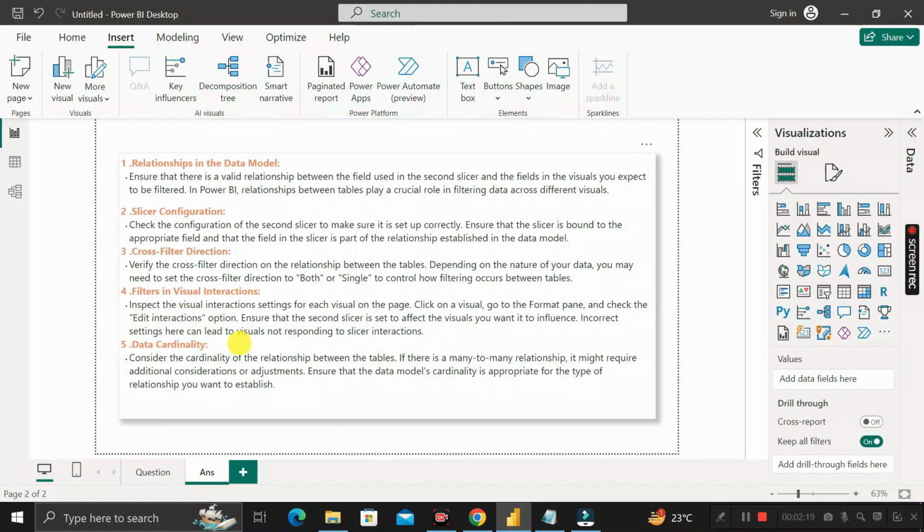Alright, then the next reason why this might be happening is data cardinality. It means if there is a many-to-many relationship, it might require additional consideration or adjustment. So you have to ensure that the data model cardinality is appropriate for all types of relationships you want to establish. All right. So these are the five most important reasons why the second slicer is not affecting all the other visuals of that particular page. Okay.